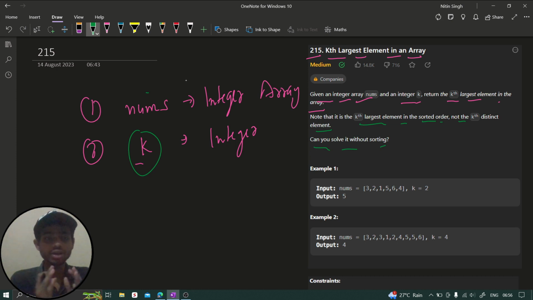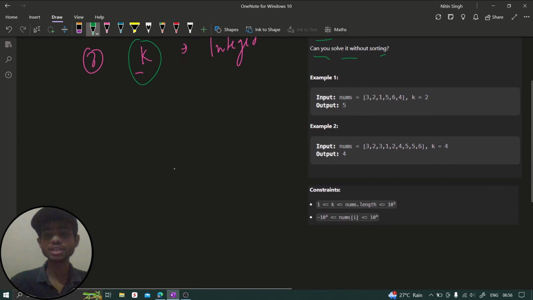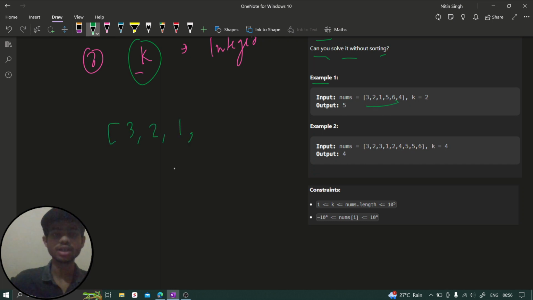So the problem says we are given one array, and second, we are given one integer as well. We have to find the kth largest number from our nums array. Let's see example one. In example one, we have this nums array, which is 3, 2, 1, 5, 6, and 4, and k is 2.